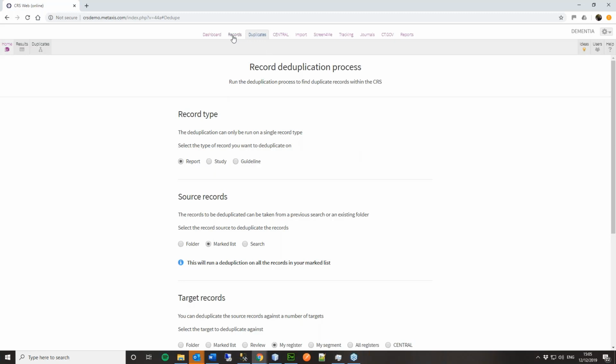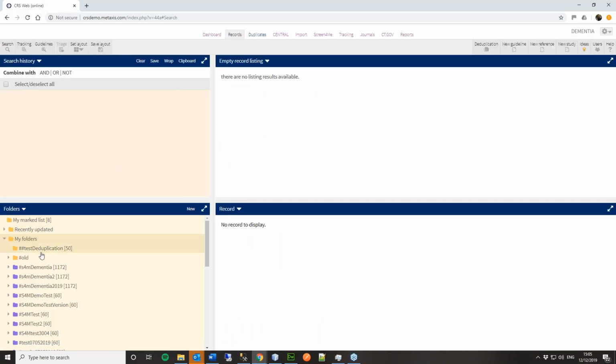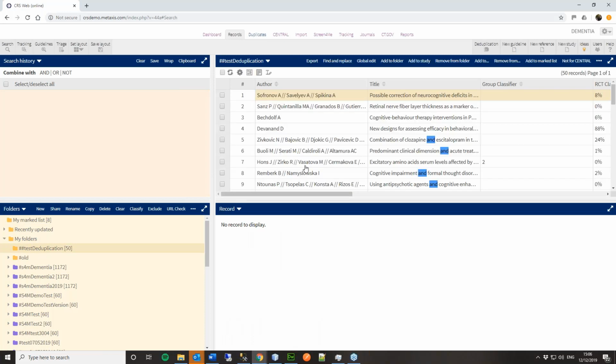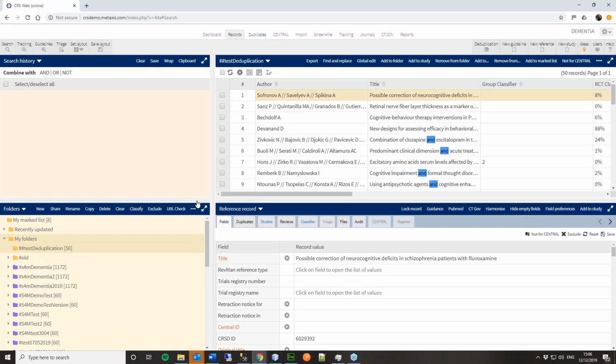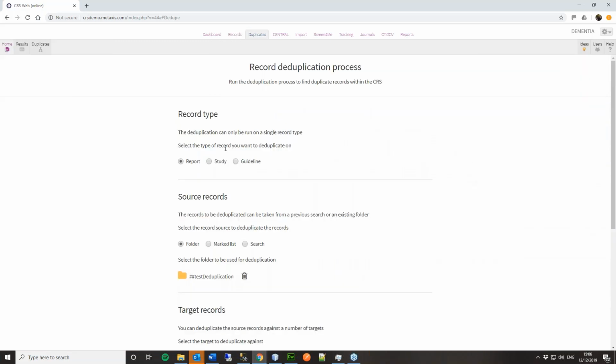Or, if you're within the Records tab, you can click on a record or a folder, and there's a deduplication button up here. In the final version, I think that's going to be moved to the menu in the record listing, so that would be up here. But it's going to do the same functionality. So if you click that, it will take you to the same page, but it would populate the source records for you.